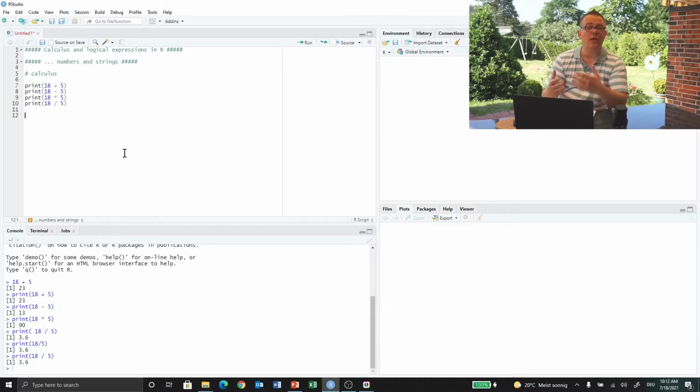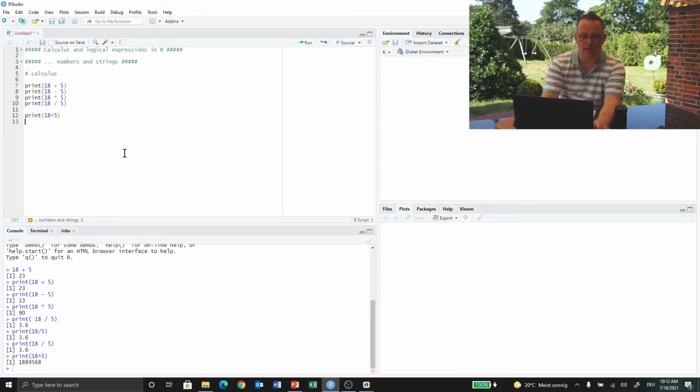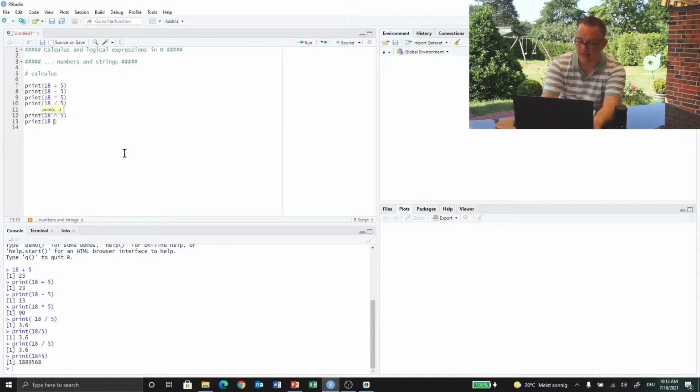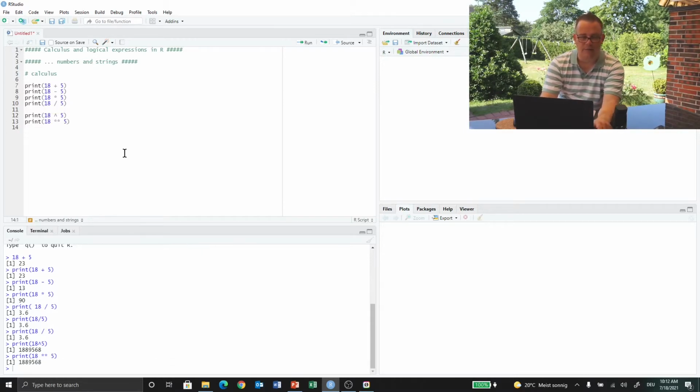Of course, we can also calculate the power of. So, print 18 to the power of 5 with this little hat, 18 to the power of 5, and run this line, and we get the answer. The same can be achieved by 18 and 2 times the multiplication sign, 18 to the power of 5, and this will also lead to the same result.